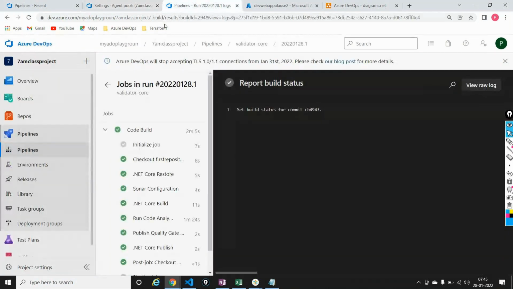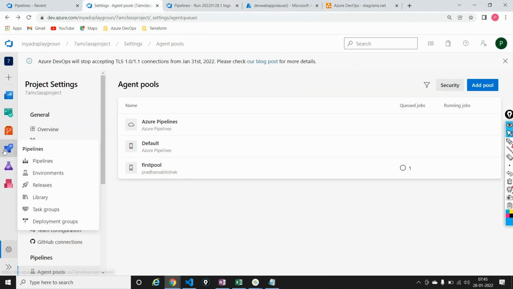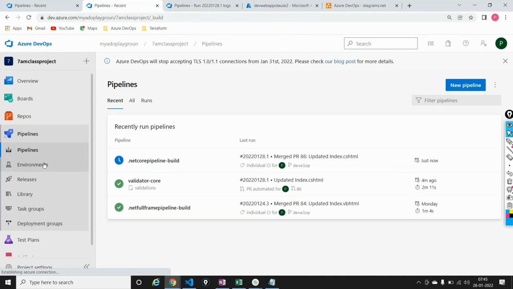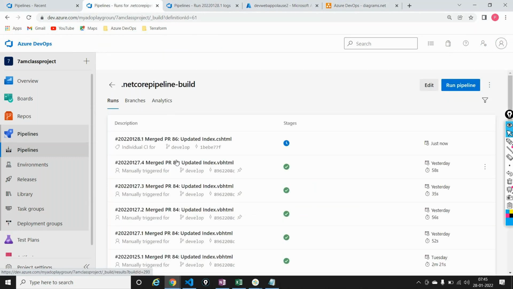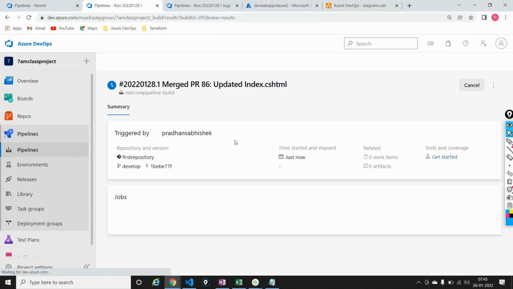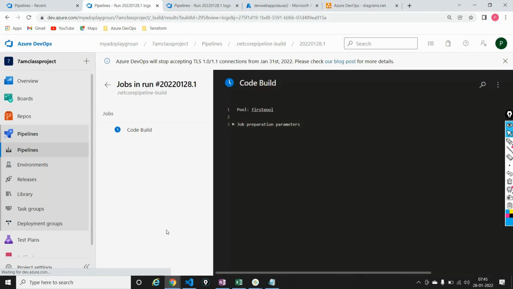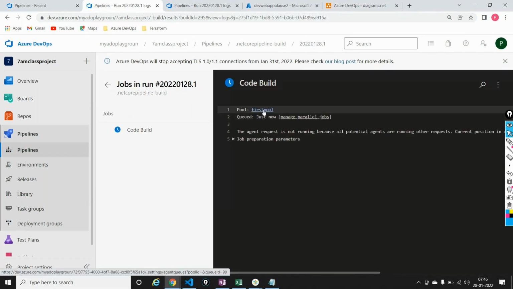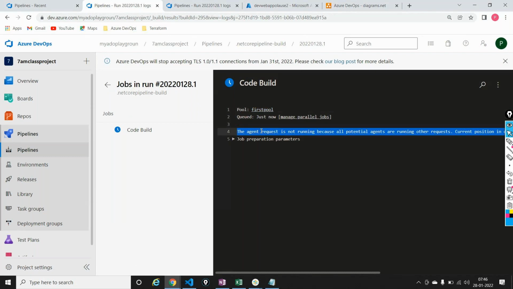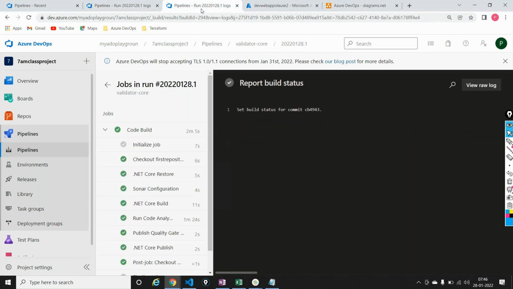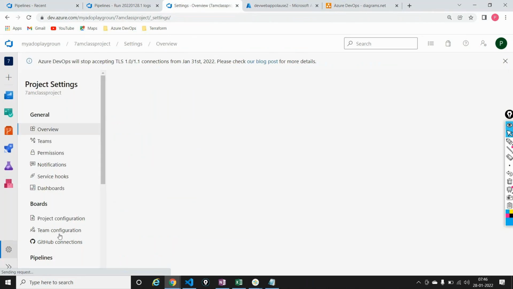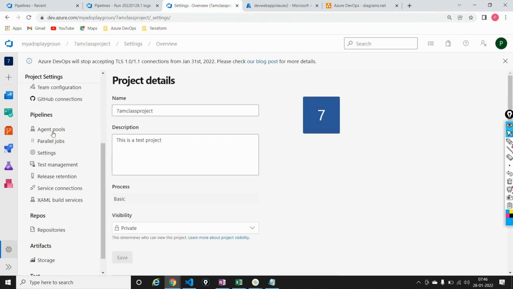Okay, so one thing out here, guys, is that if you look at this particular pipeline, it's still waiting for an agent from the first pool. You see this, it's called first pool. But what happened is that after the demo yesterday was done, I went ahead and deleted that pool here. So there is no agent inside that pool, but I forgot to change the pool on my build pipeline.